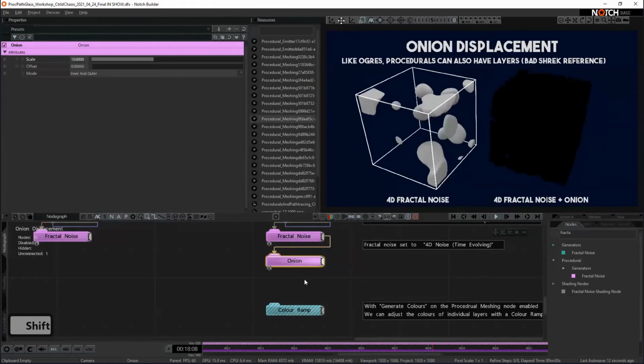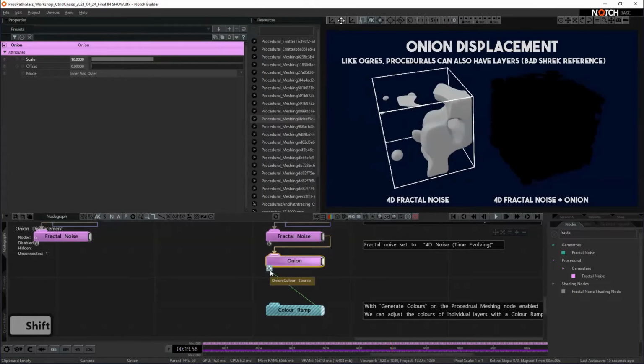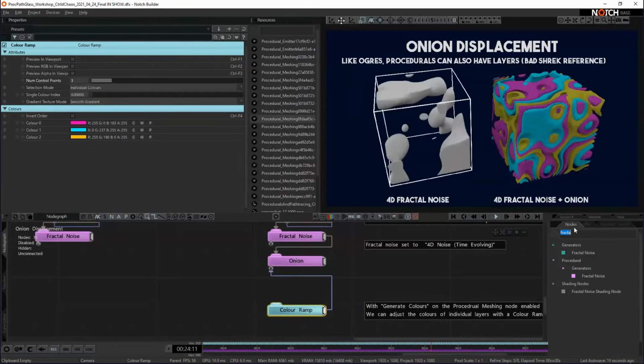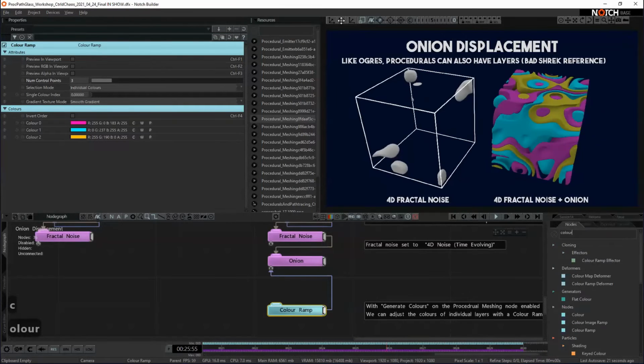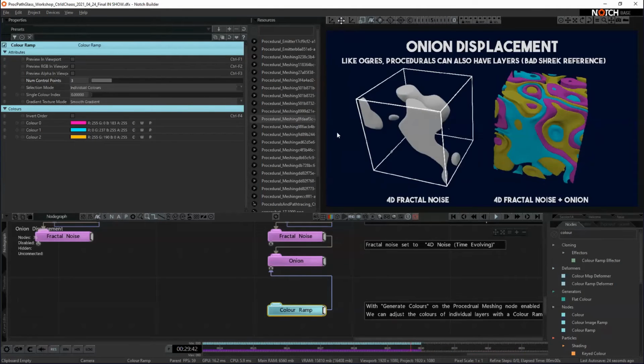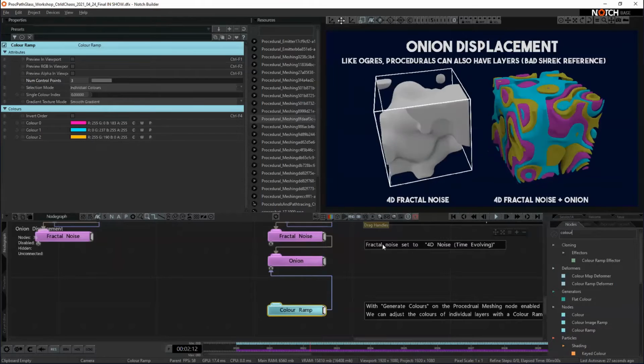The other interesting thing about the onion node is it can be colored using a color ramp. So we can basically come in and choose colors. If you want to come across here, color ramp, drag that in, and now each layer will sequentially change between those 3 colors.